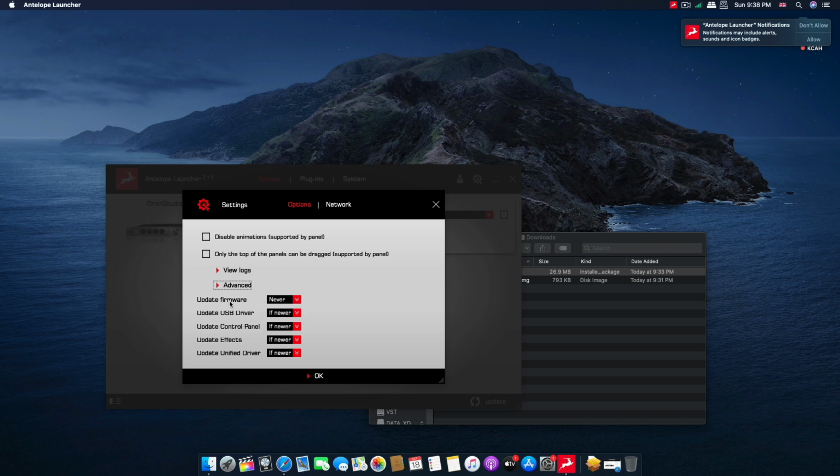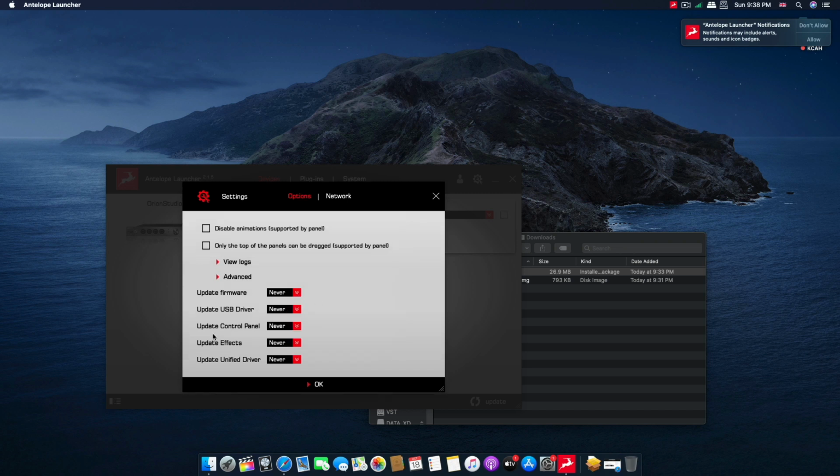So if you are getting newer firmware updates, or if your device needs firmware updates, you can definitely update, but don't jump into newer firmware updates in the middle of a session. So it's good to select never here. So now I need to update the control panel. So I have to select if newer. Click OK.